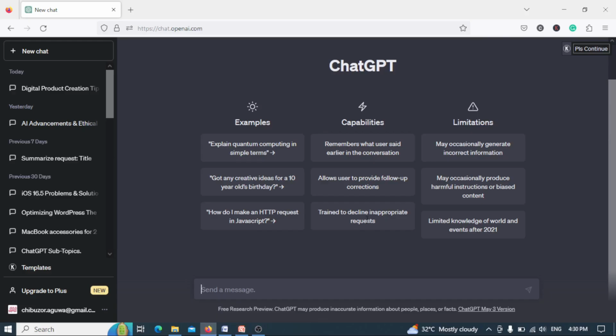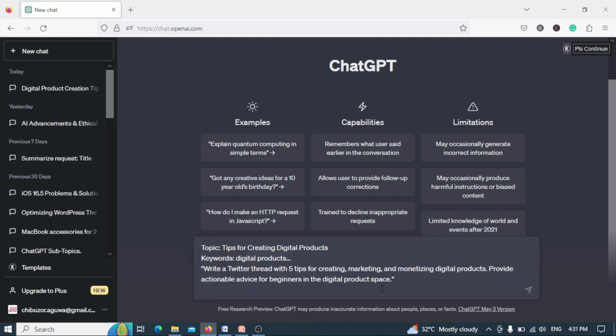So now let's move to ChatGPT. Copy just one from that Word document and I paste here. I don't really know if it will be visible enough because the text is quite little. So the topic is tips for creating digital products. This is a Twitter thread. I want to create a Twitter thread that will be five different threads. And let's see how it works.